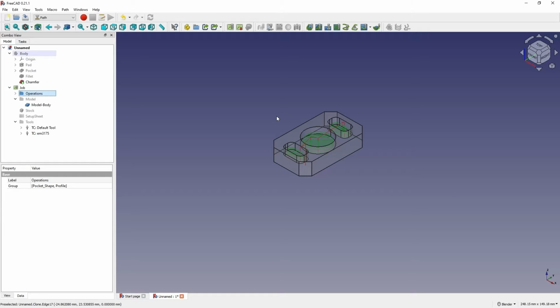And if you are milling simple shapes, this may be quite enough. And despite the fact that FreeCAD is fully free, it has quite a lot of capabilities, and FreeCAD can be used commercially.